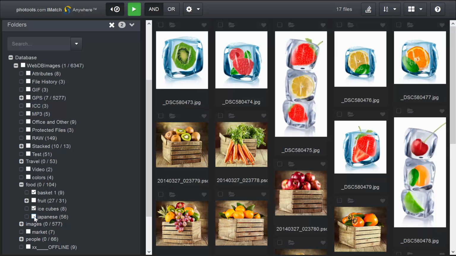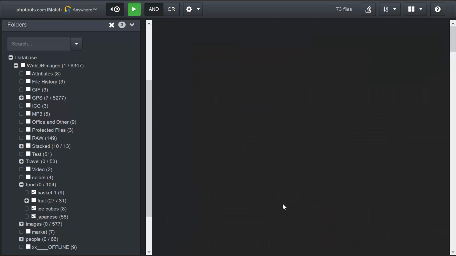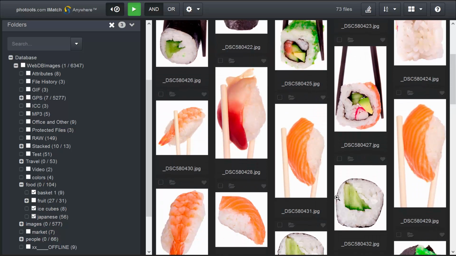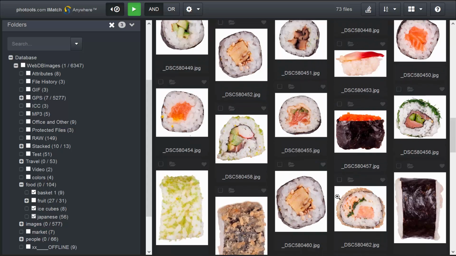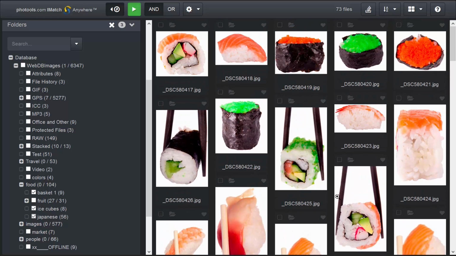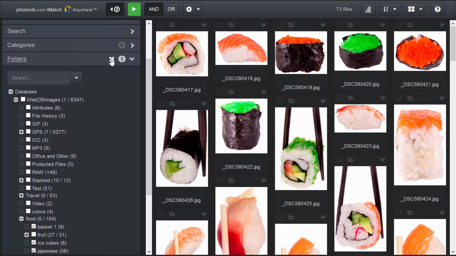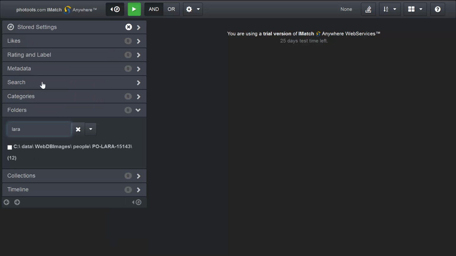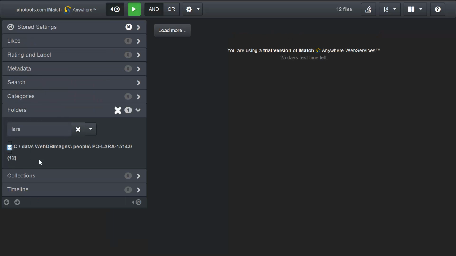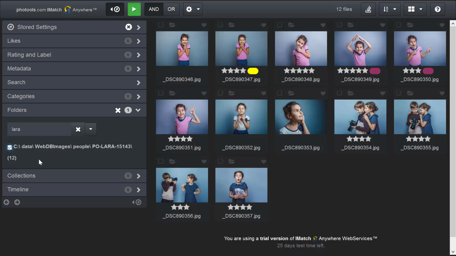Maybe just add another folder, Japanese, for some juicy Japanese food. Very nice. To reset the selection, click on the X. To find a folder with a specific name, type its name and then click on the result to see the files in that folder.